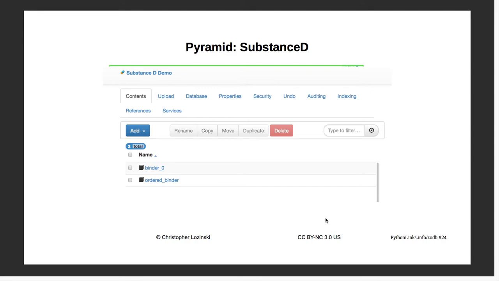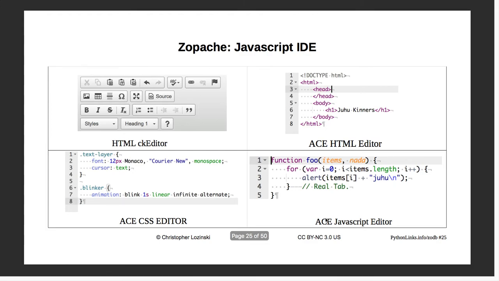All these tools have something like this. They're all a bit different. And then ZOPACHI, the tool I had, is a full-blown JavaScript integrated development environment. So here you see four views from ZOPACHI. One is the menu bar for the HTML WYSIWYG editor. One is the technical ACE HTML editor. One is the ACE CSS editor. Another is the ACE JavaScript editor. So you can bring up basic web applications through the web very quickly using ZOPACHI.